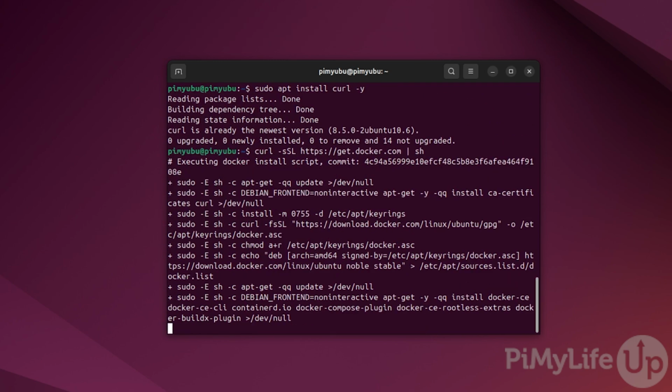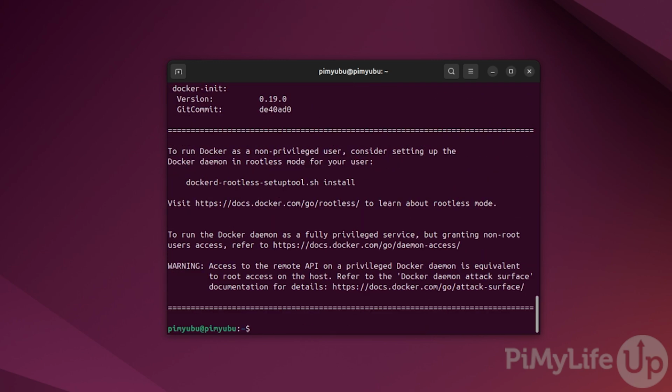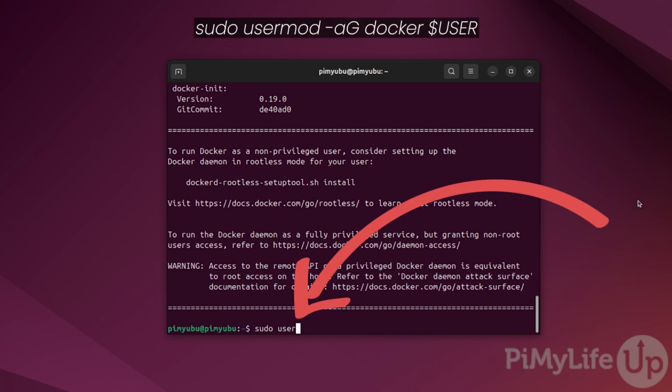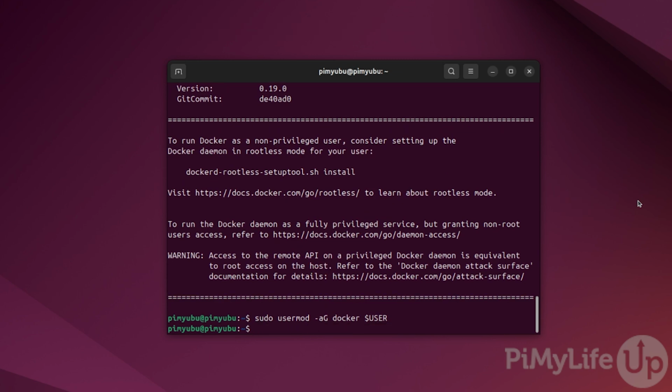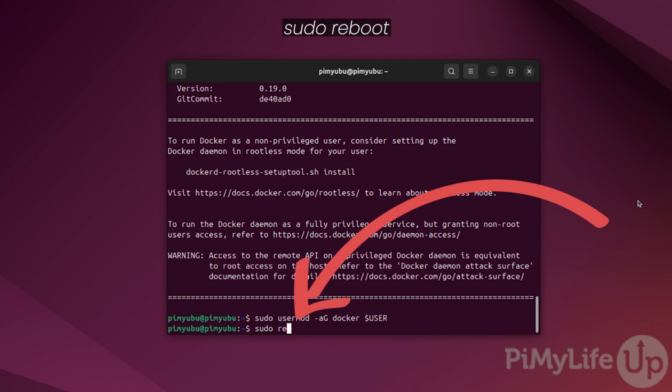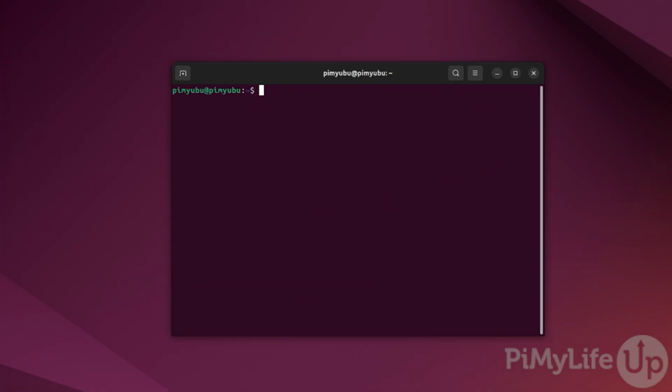Once Docker finishes installing, we will want to add your current user to the Docker group by typing in sudo usermod -aG docker $USER. To ensure your entire operating system is aware of this change, restart it by typing in sudo reboot and pressing enter. Once your device is turned back on, we can move on to setting up the Mosquitto MQTT broker using Docker.